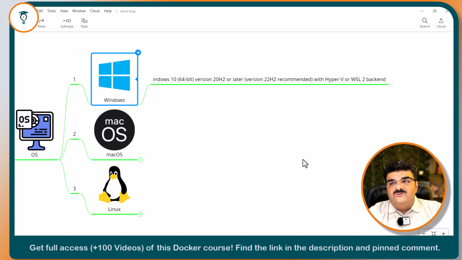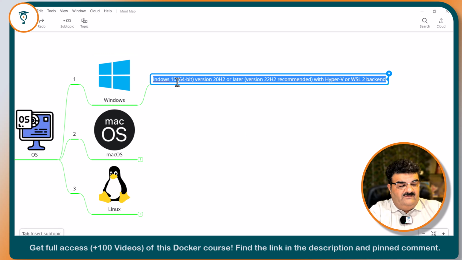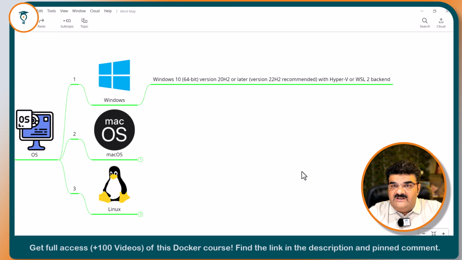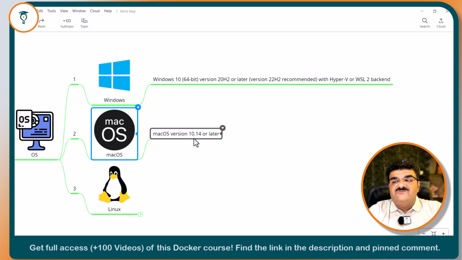Now if you use Windows 10 with version 20H2, Hyper-V or WSL is already there, so you don't need to worry about this. If you are using Windows 11, then no need to worry. You can install Docker Desktop directly inside this. If you are using Mac OS, version 10.14 or later is recommended.